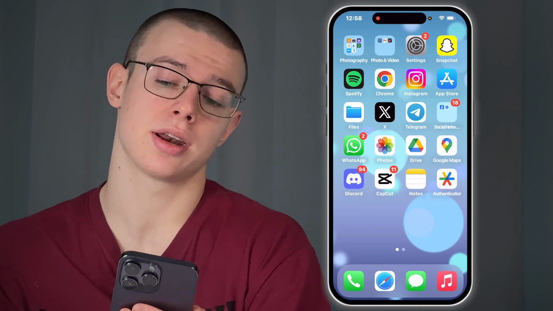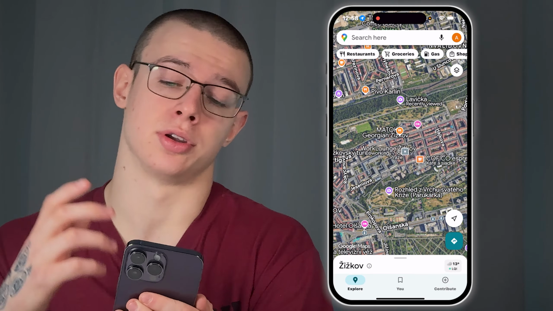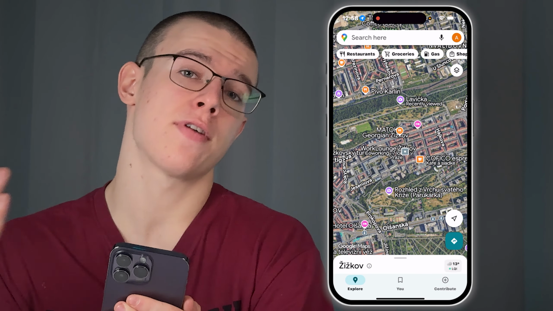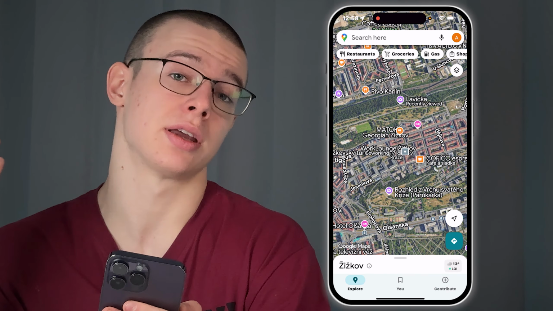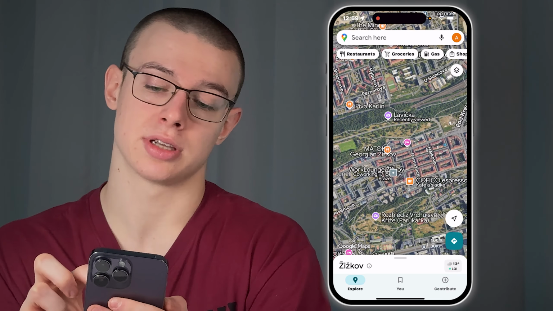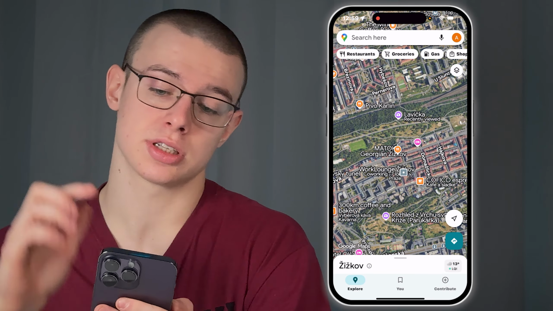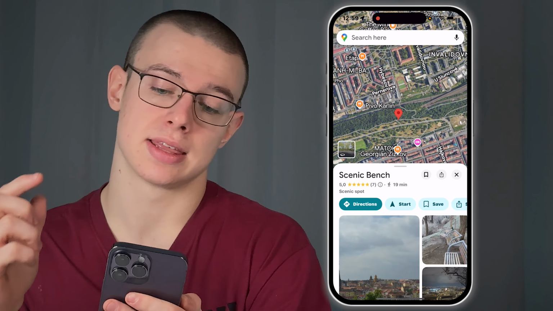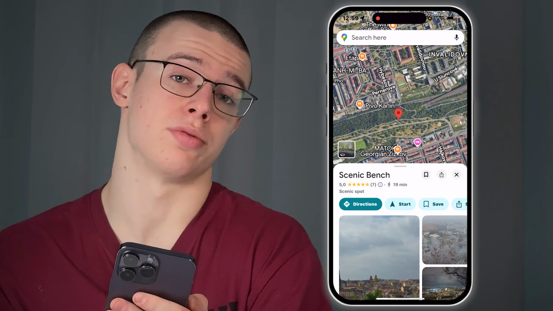So now let's begin. First off, start by opening the Google Maps app on your mobile device and find the location that you want to remove. You can do this just by zooming in or zooming out on the map, or you can use the search field at the top. Just give it a tap to open this description menu about the location that you want to remove.